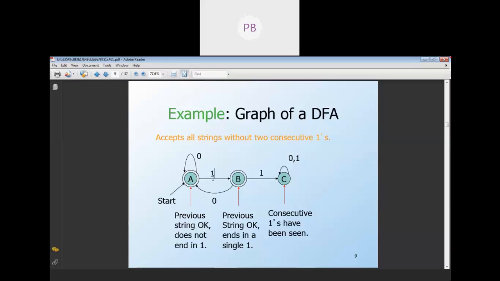Okay, 1. Then again if we travel B to C, we will get again 1. That means 2 ones. No, this cannot happen. Suppose if we travel from A to B, then again B to C, what input symbols will we get? 1 and 1. That's why it is called consecutive ones have been seen. That means this transition is invalid. That means you cannot move from A to B and B to C directly.